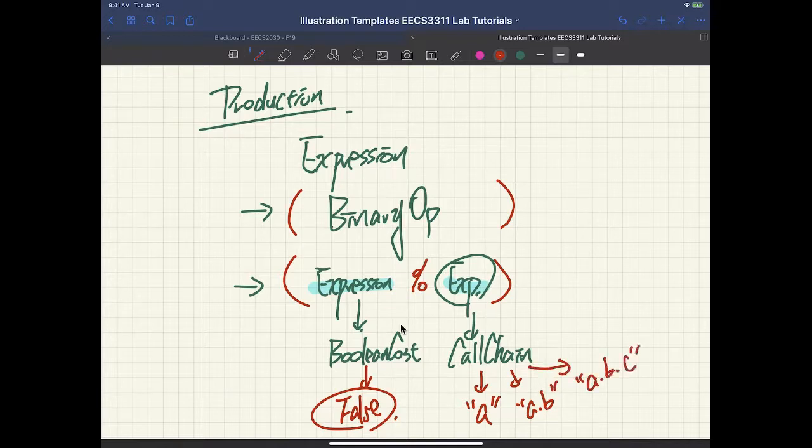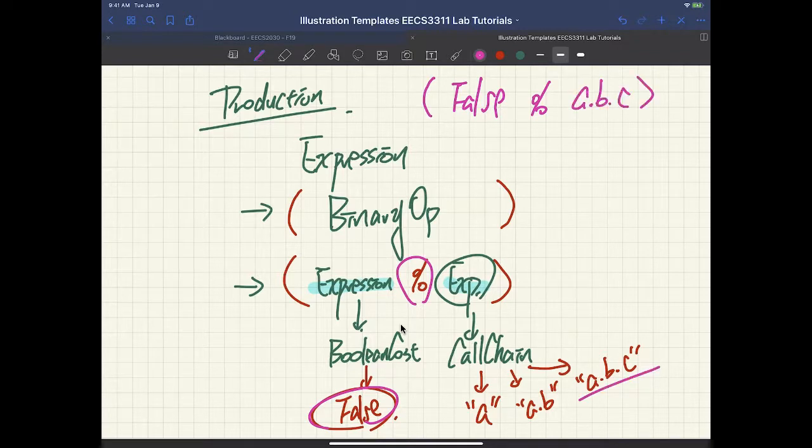Okay, that's kind of the production you want to play with. So now overall, what do we get? Let me summarize for this particular one. We got a surrounding parenthesis, and also we got false, as you can see here. And then also we got a modulo over here. And also we got, let's say, a.b.c. So this is a valid string that can be produced by the grammar.